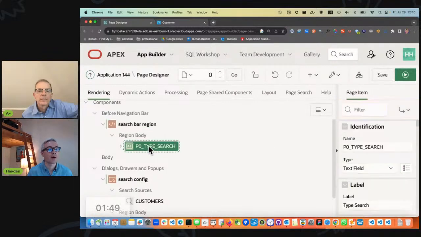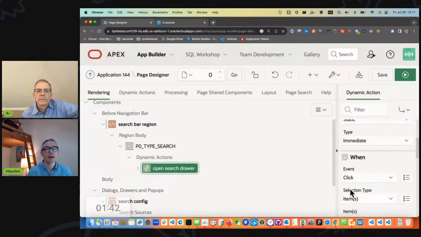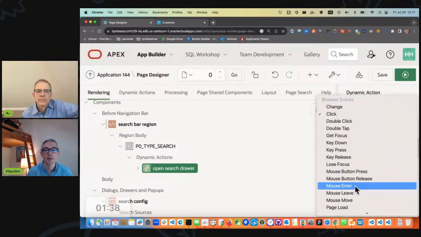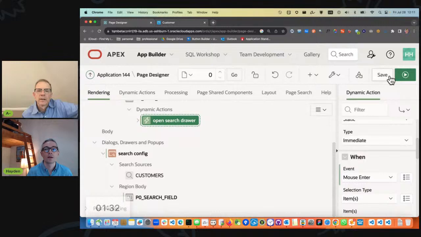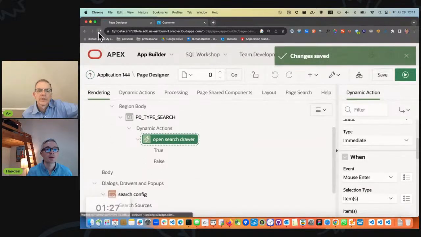And in this region, I've got a search field, which all it does is upon detecting a click, and actually you suggested I change this to mouse enter. Mm-hmm. Yes. Upon a mouse enter, it will open that region. Okay, great. For some reason, it's not displaying.